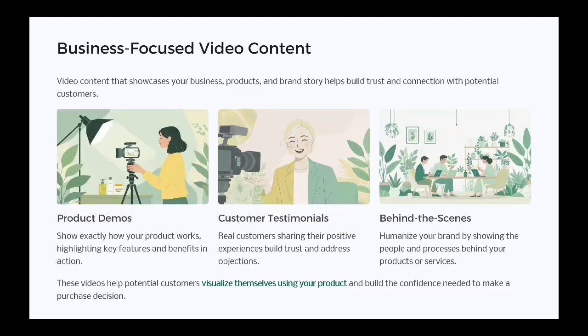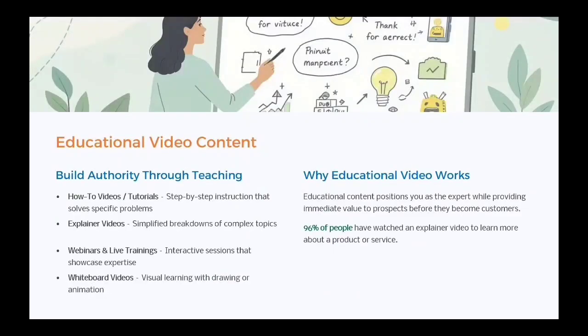So we talked earlier about social media and TikTok and reels and carousels and all that kind of stuff. But for the longer form videos, for them to get to know, like, and trust you, product demonstrations, live demonstrations are really important. Behind the scenes, humanize your brand and help to build connection, and they get to see a face behind the business. These videos help potential customers visualize themselves using your product, and that helps build confidence needed to make purchase decisions.